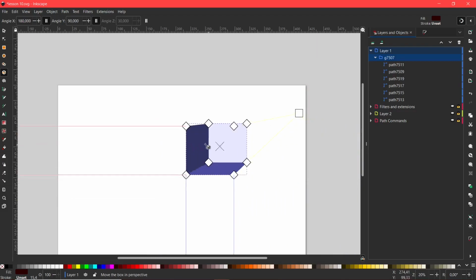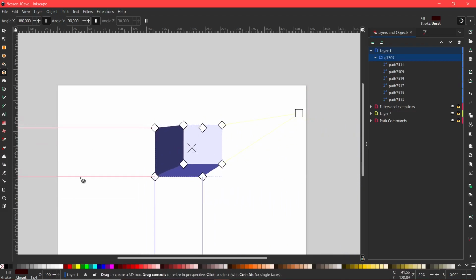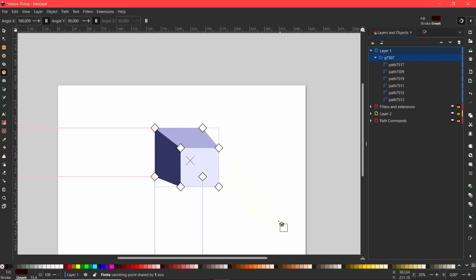If I move it, I can see the different faces. This gives me perfectly horizontal and vertical sides. And make sure the parallel button for Z is set to off so I can get another vanishing point, like so. Now we can take this vanishing point and drag it right to the center of the cube, so where we have this little cross.